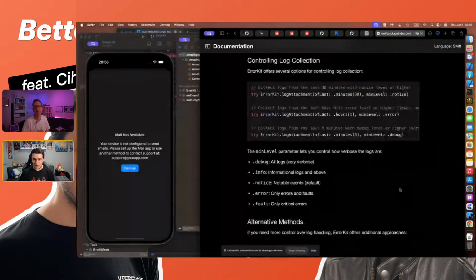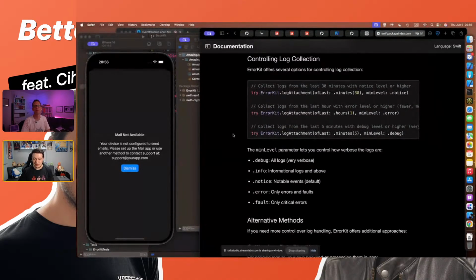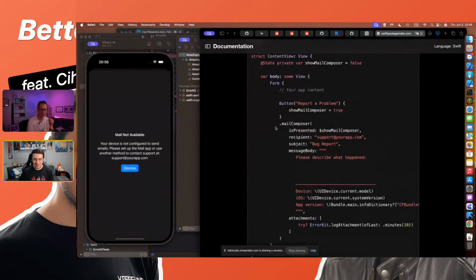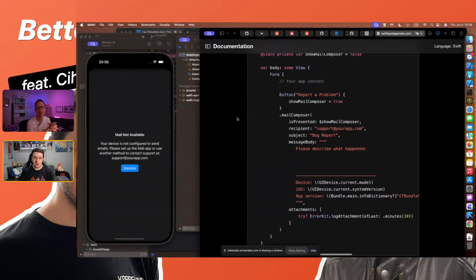And that's the SwiftUI part. I really recommend just adding a simple report a bug option with just a few lines of code with ErrorKit, and then you might get some really useful bug reports from users.